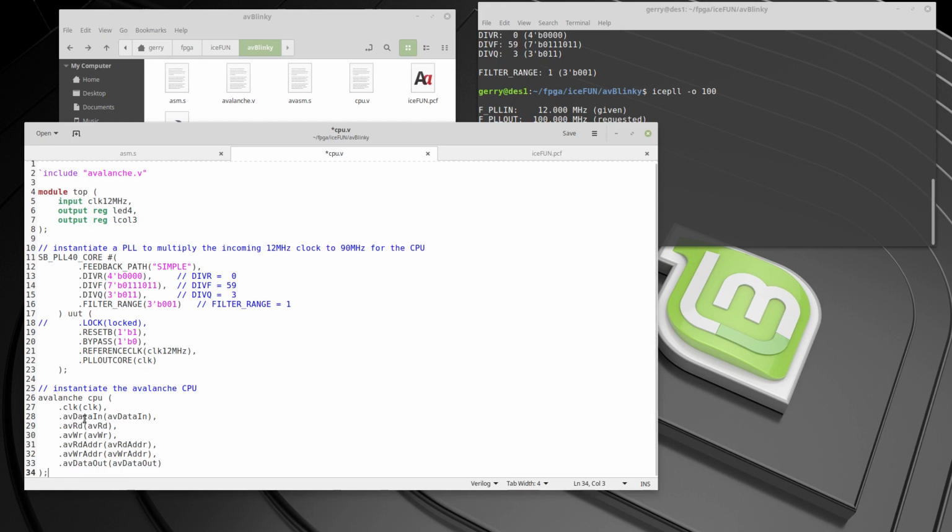We've got data in, the read strobe, the read address, we have the write strobe, the write address and data out. Now the data in, AV data in, AV read and read address, in this case we're not going to be using them, but I've included them anyway so you can see how it should be connected.